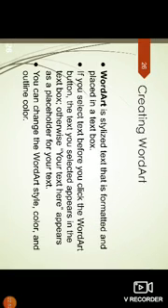Creating WordArt. WordArt is stylized text that is formatted and placed in a text box. If you select text before you click the WordArt button, the text you selected appears in the text box. Otherwise, "Your text here" appears as a placeholder for your text. You can change the WordArt style, color and outline color.